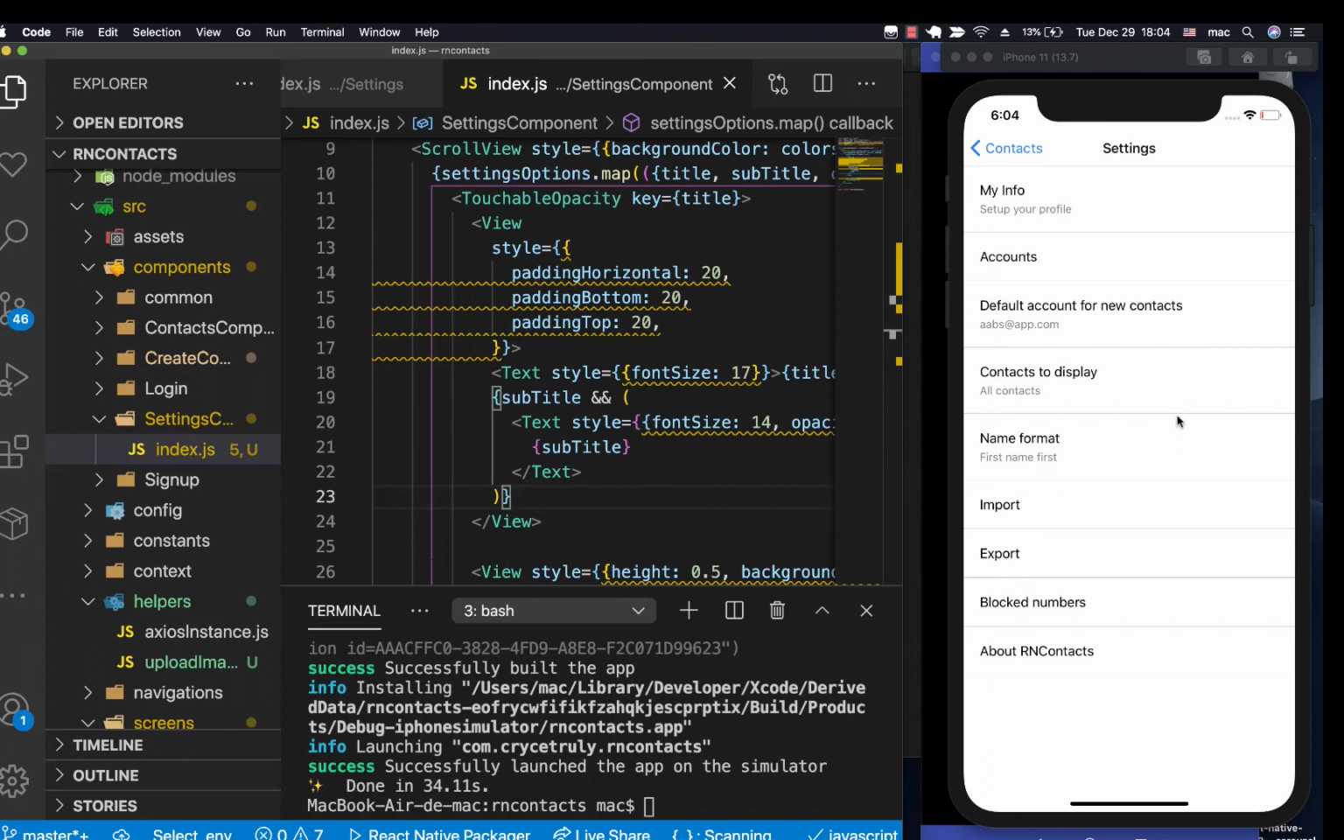Hey guys, welcome back. So last time we were able to create this screen here, but we're having some dummy content. Now in this video, let's go ahead and put some dynamic user preferences and also implement a way for a user to save their preferences for the name format and also for the sort order.